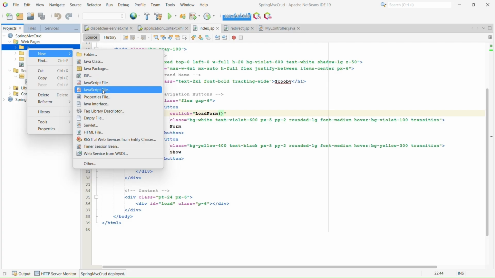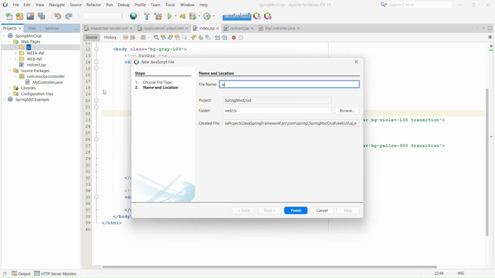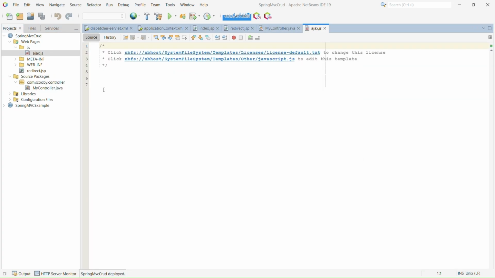We create an ajax.js file to define and execute the loadDoc Ajax function, which dynamically fetches and displays content without reloading the page.